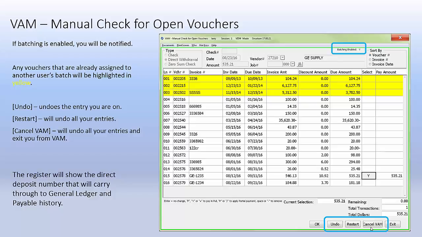You will not have it, it'll clear out your batch. So no more asking, do you want to return to VAM? Do you want to cancel VAM? Do you want to update? All those questions. It'll just clear everything out and bring you to the menu.